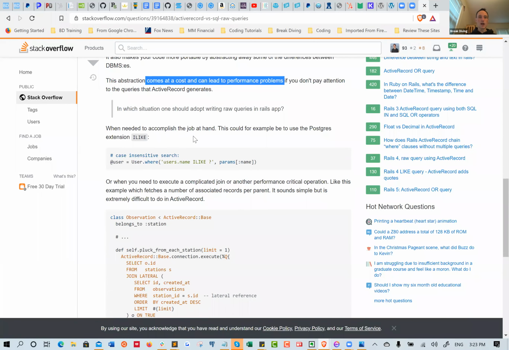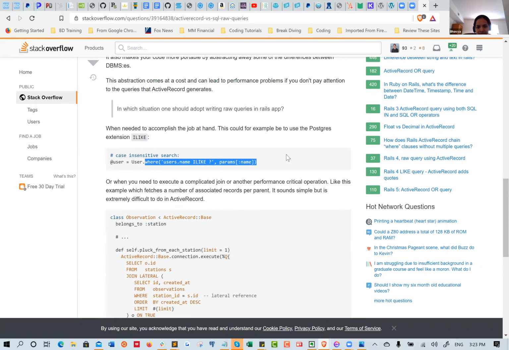And when needed to accomplish the job at hand, you can use the Postgres extension ILIKE: @user = User.where("users.name ILIKE ?"). Did you know you could do this, Bhavya? I think you knew that already, right? I think you've used that before in your queries.